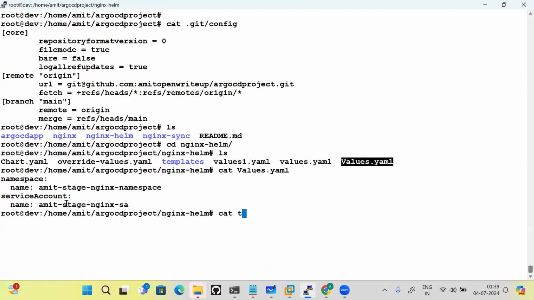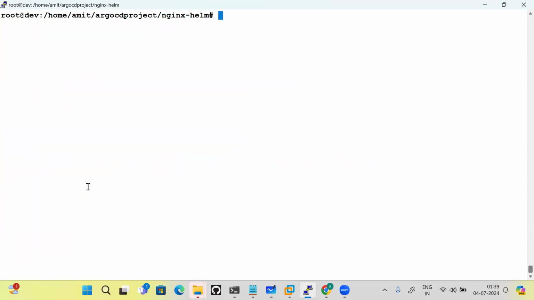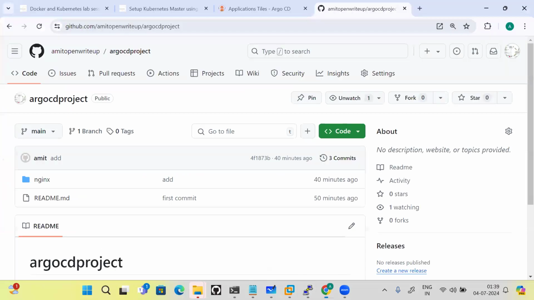Let's go under the template section and see the namespace YAML file. You can see that it is referring to the capital V Values, the values.yaml file, and the namespace and name. So what will Helm chart do? They will pick this manifest file from the template section, take the values from here, regenerate the manifest file on the fly and provision it. Let's try this scenario from the UI of Argo CD.